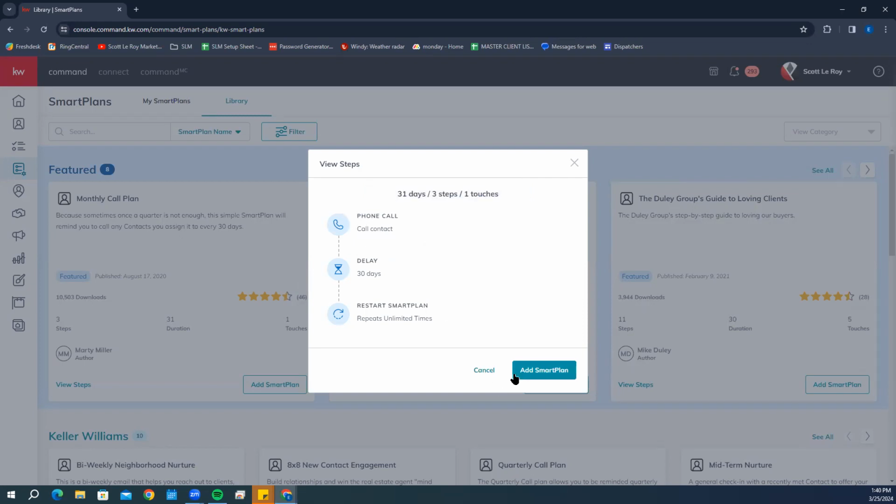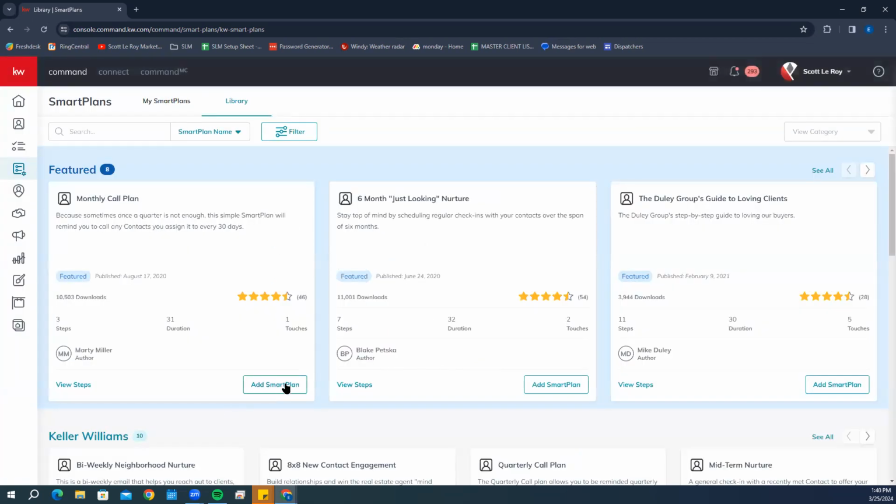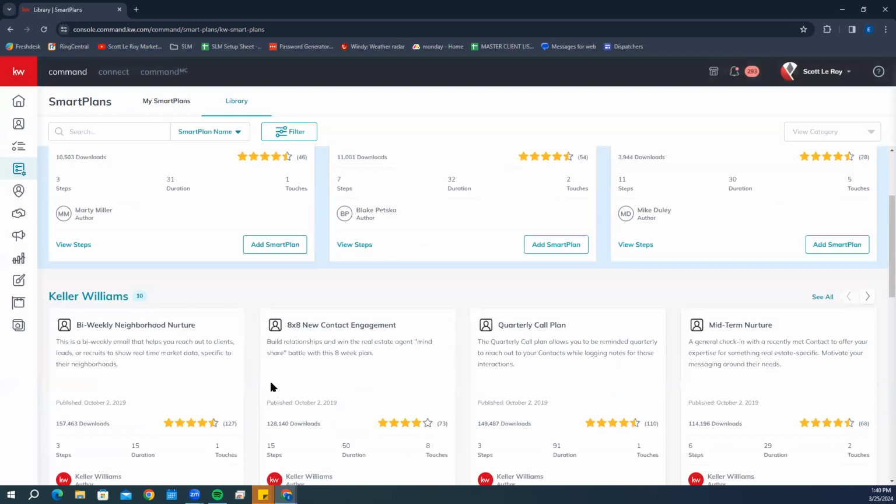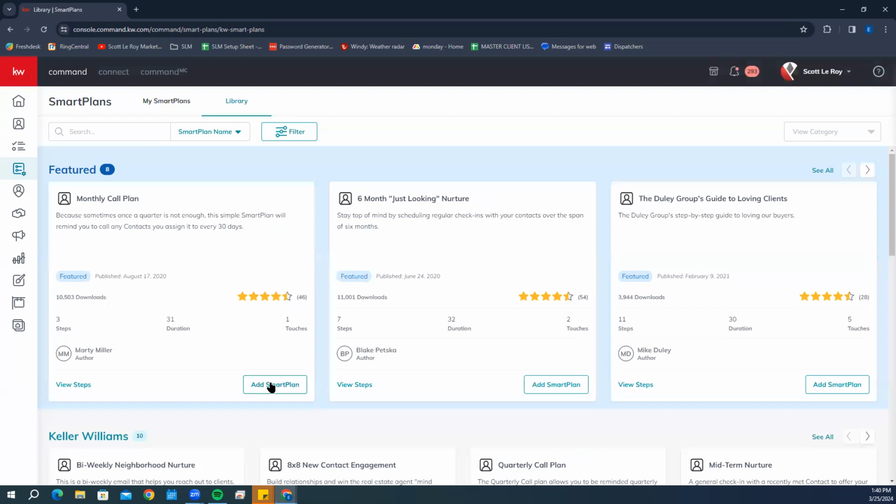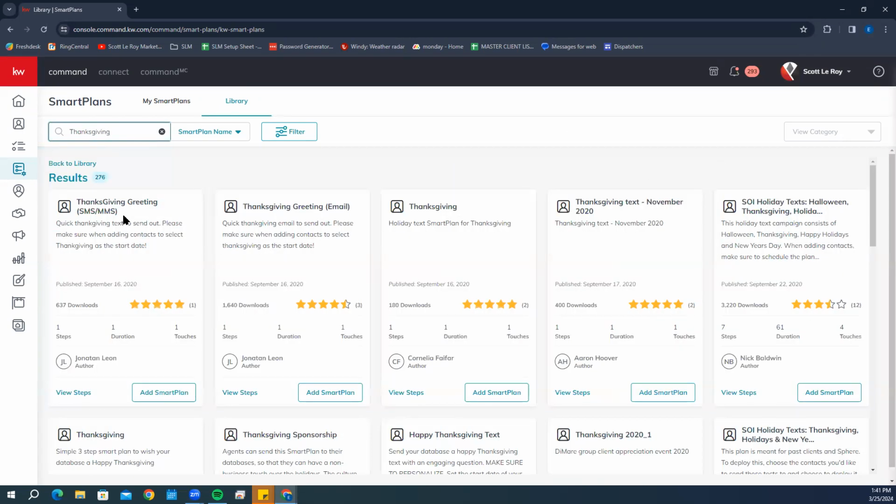If you like the smart plan, you can click add smart plan, and it's going to add the smart plan to your My Smart Plan section over here. Or you can do it straight from here as well. Again, there are a lot of smart plans already created. And just to show you an example, you do Thanksgiving, and it's going to show you 276 Thanksgiving smart plans that have already been created for you to use, created and published.